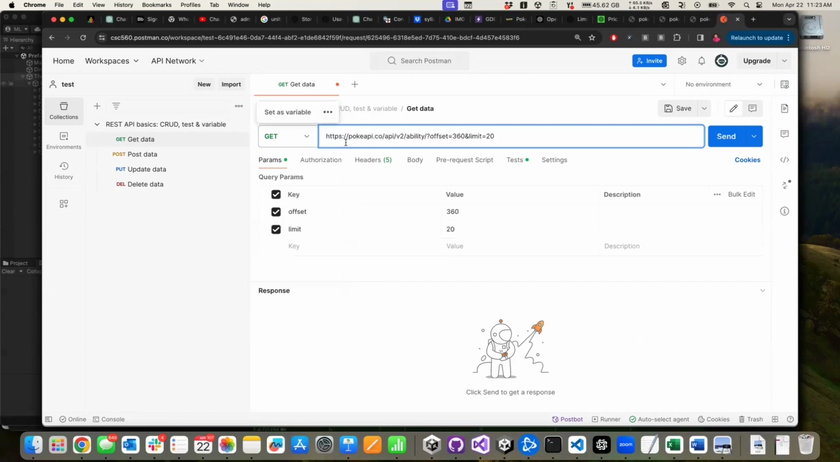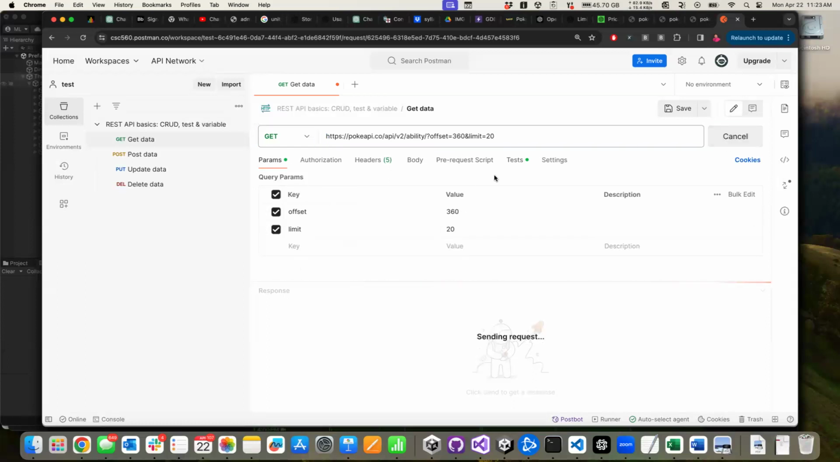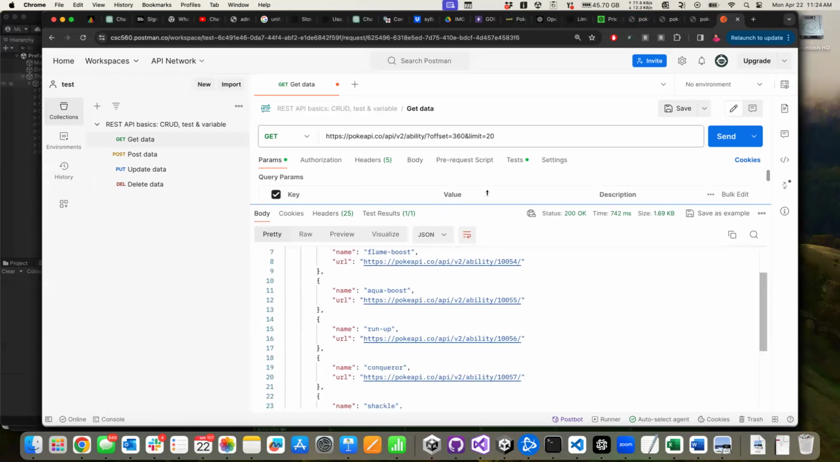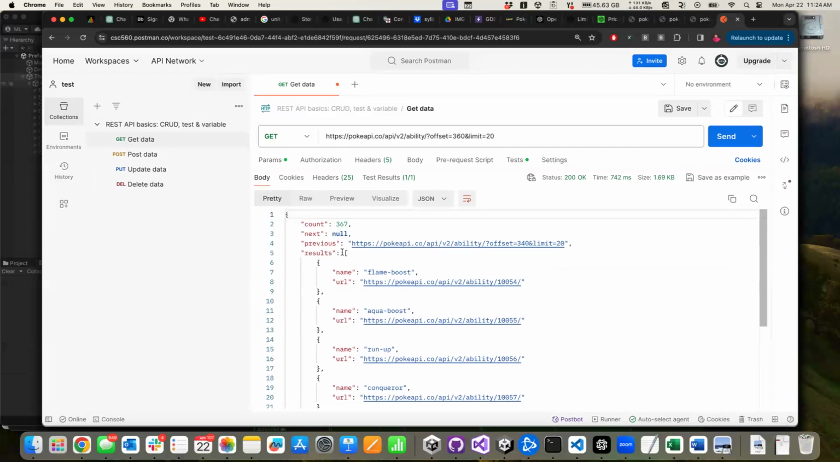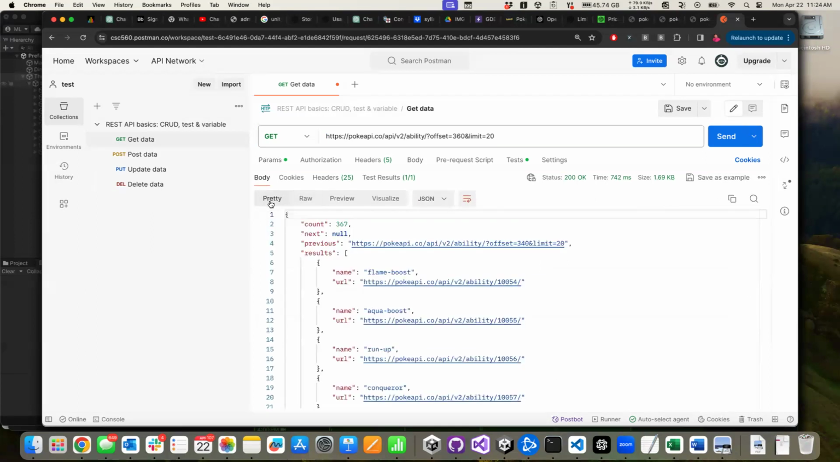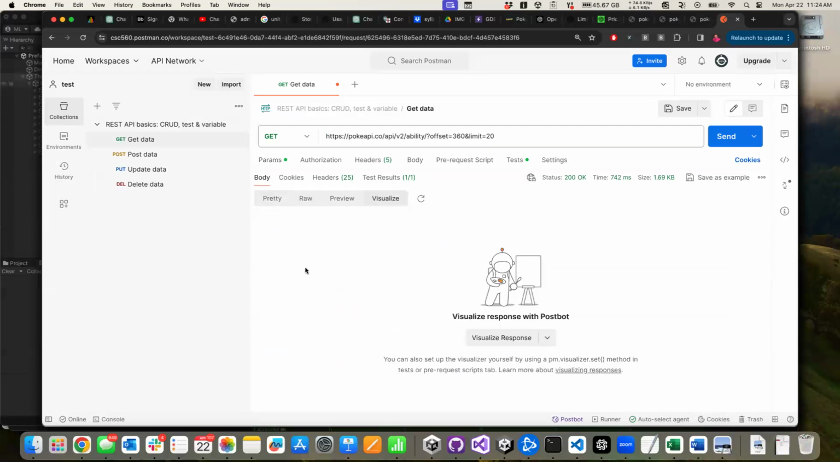So I can go ahead and paste in my call here, and notice it's already noticed what the different variables are. I can go ahead and click send, and it gives me the response down here. In JSON, it's a little bit nicer to look at. You can look at just the raw data. Otherwise, it shows it to you in a pretty format.